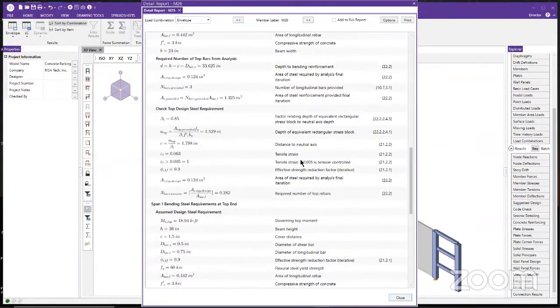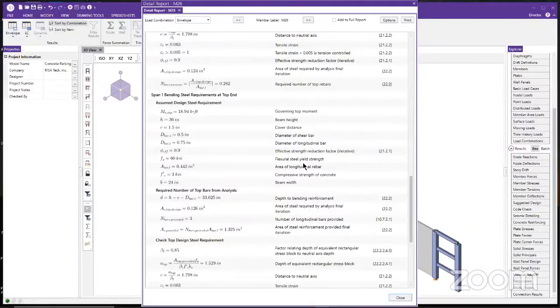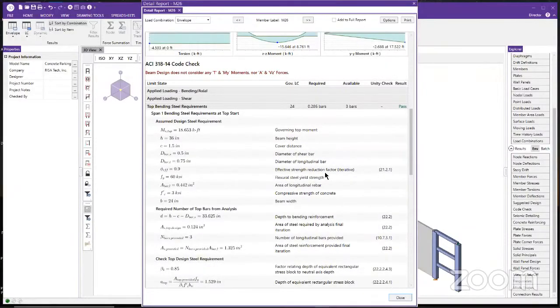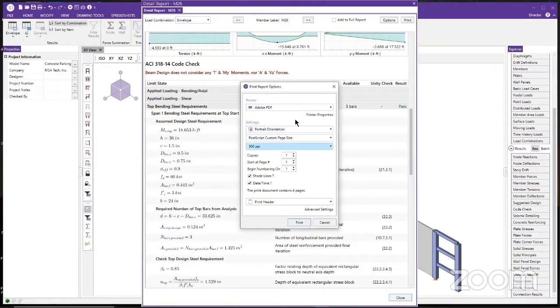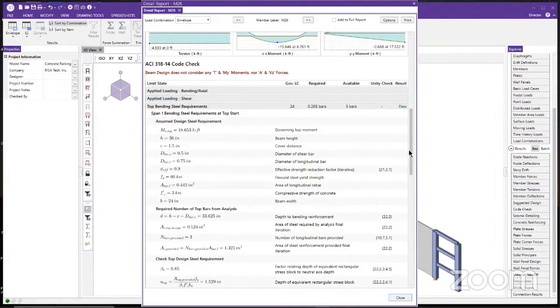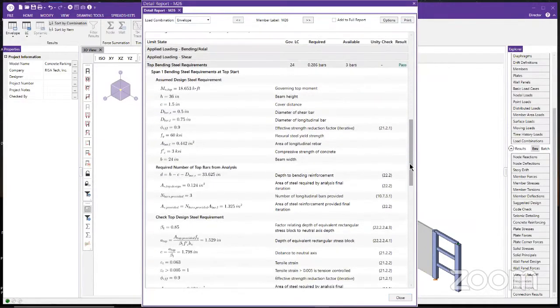So this is very handy for you if you want to create a calculation report or a calculation package. You can go ahead and hit this print button and then generate a PDF for the calculation report as part of the calculation package for review.